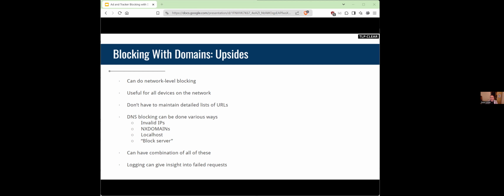Getting this kind of blocking enabled on a mobile device or a tablet or something like that can be a lot more tricky than otherwise.